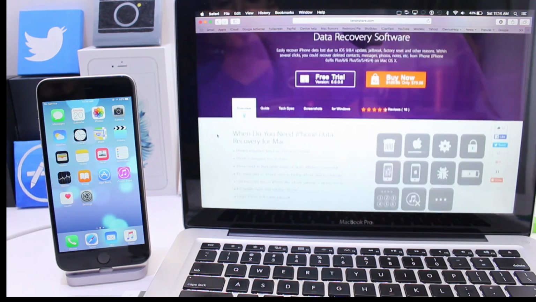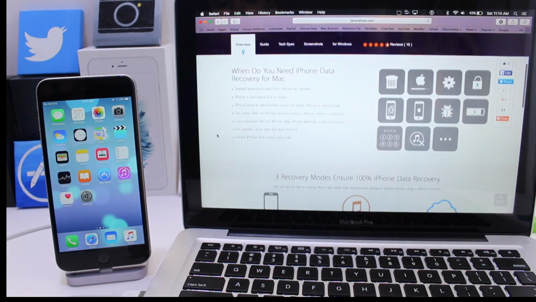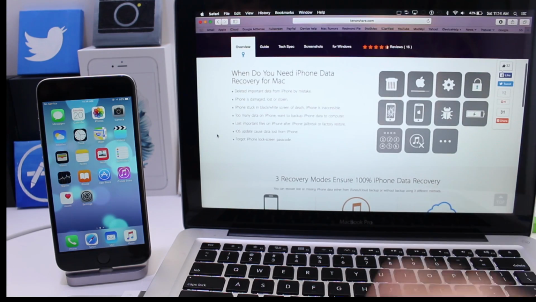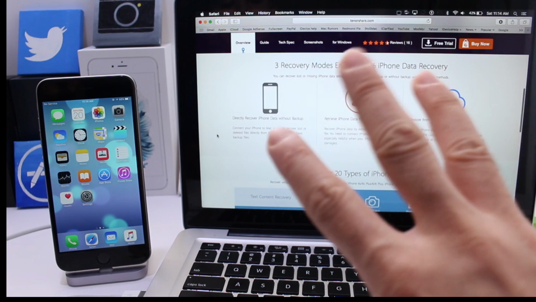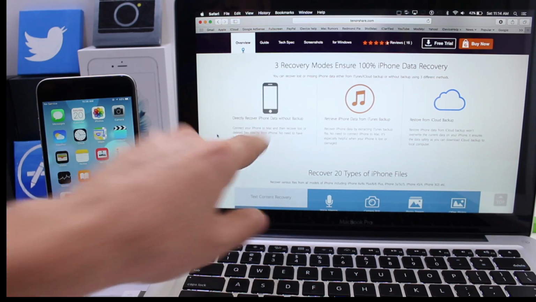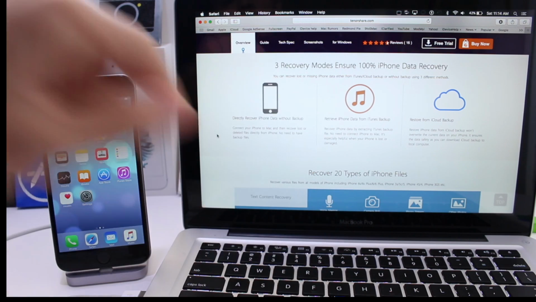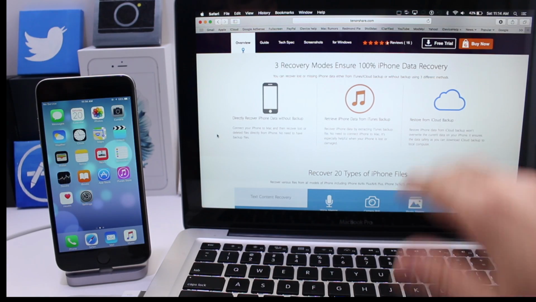Now, what type of data can it recover and how? If you take a look down here, I'll link you guys down below in the video description so you can head on over to the website and read some more information on this. You have three ways you can recover data: directly from the device that's connected to the computer, from iTunes backup, which is one of my favorites, and I'll explain in a few seconds, and also from iCloud.